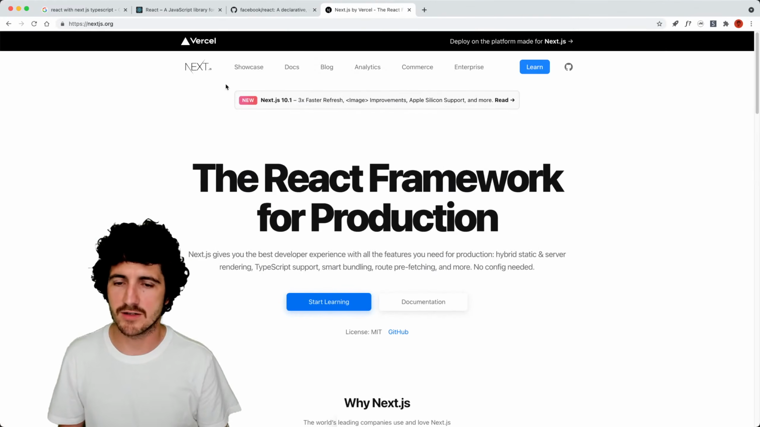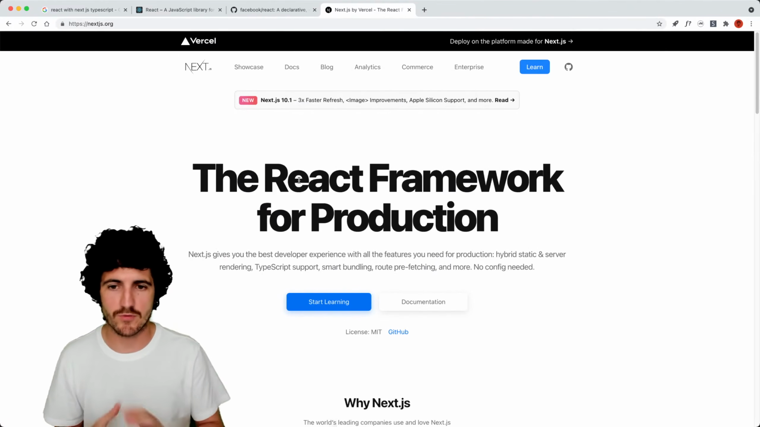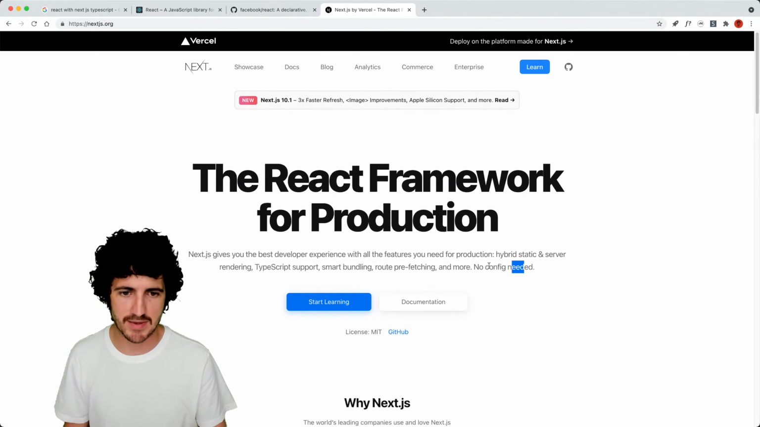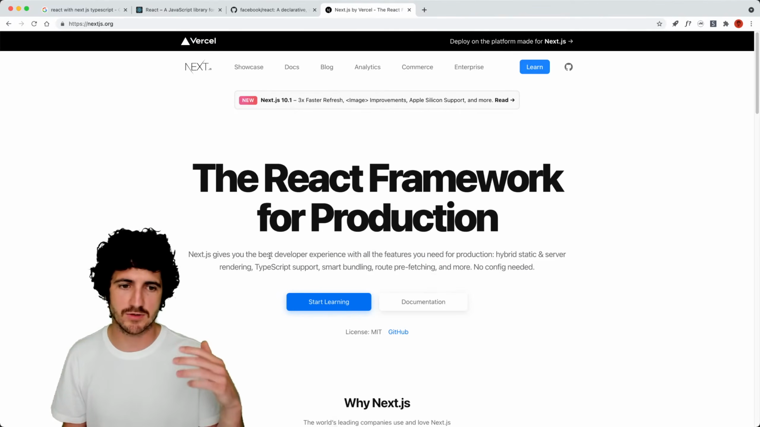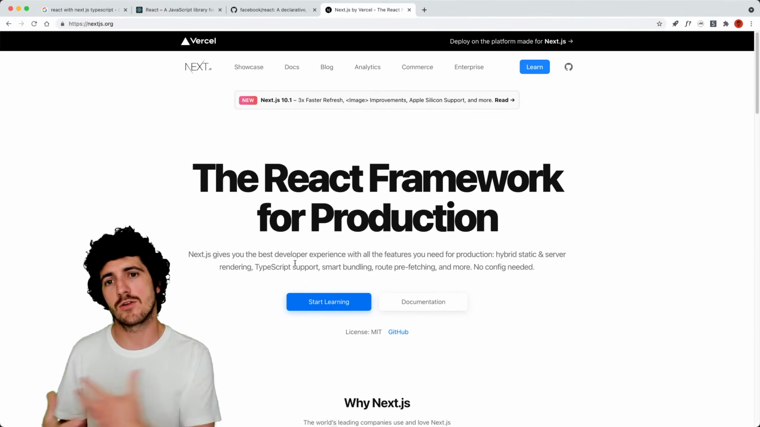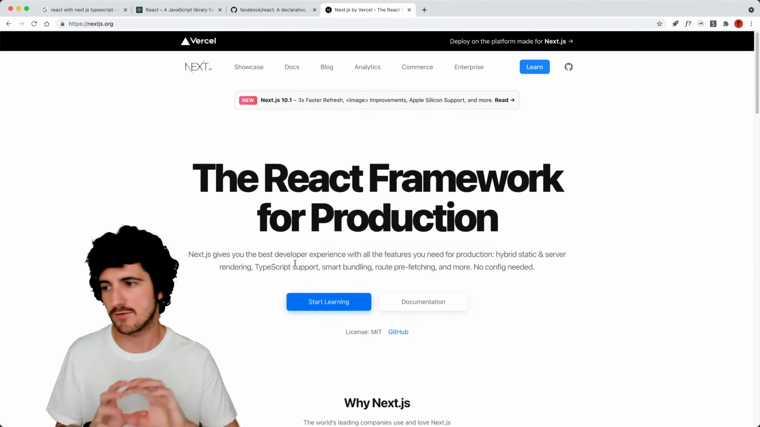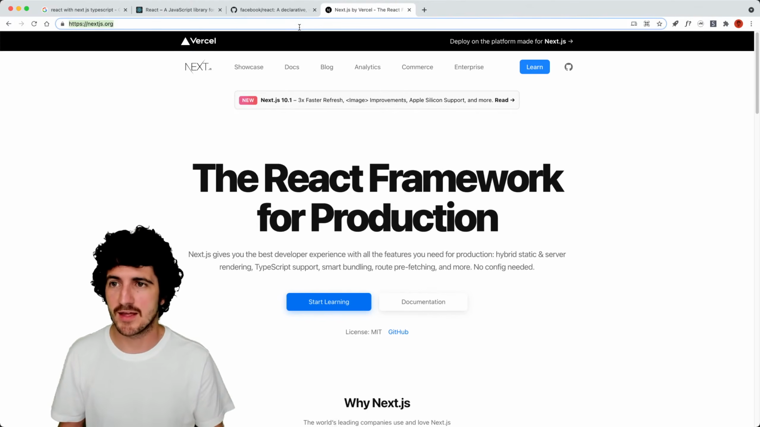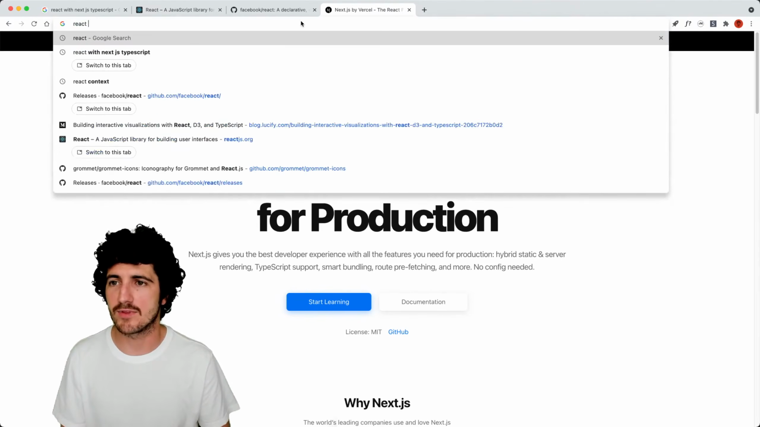Next.js is made by Vercel and is a React framework for production to create websites. It has TypeScript support, a bunch of optimizations, and also server-side rendering, what I mentioned before, to render your website before it's served, so it doesn't have to be dynamically served as you're using it. So let's take a look at how to create a new React app with TypeScript.